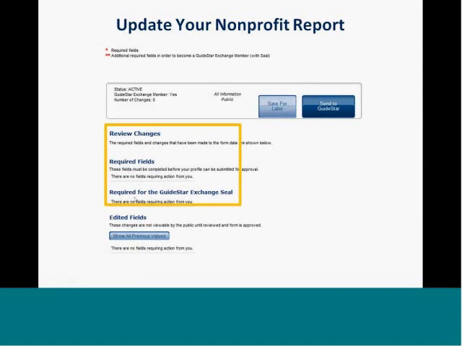And you can go to this section and see if you have any sections that need to be completed. If you have any minimally required fields, they will be highlighted here. If you have any seal level required fields, they will be highlighted here.